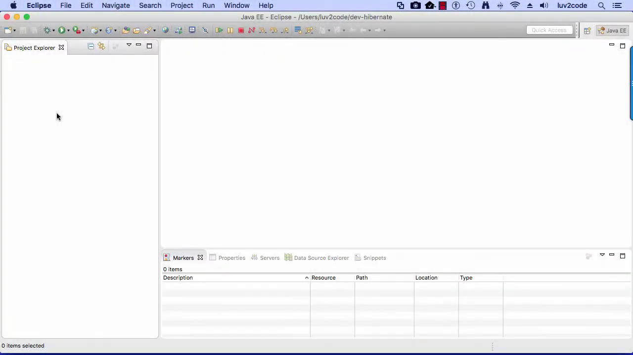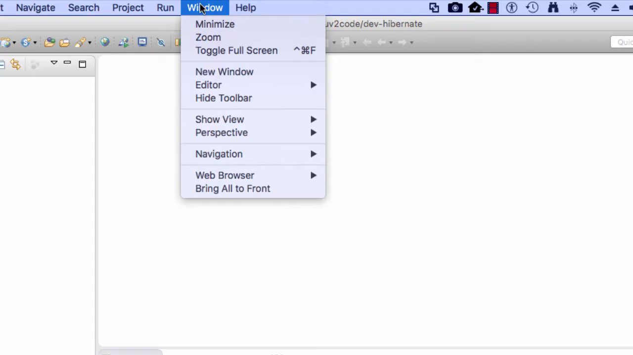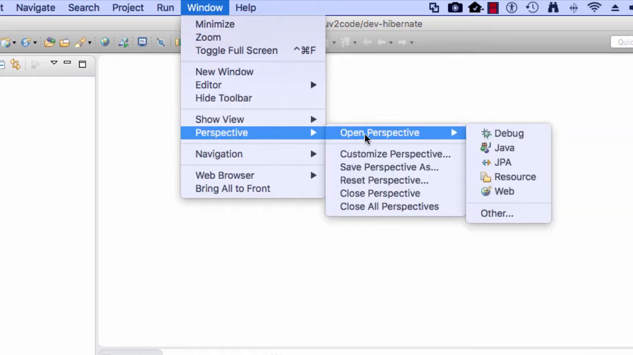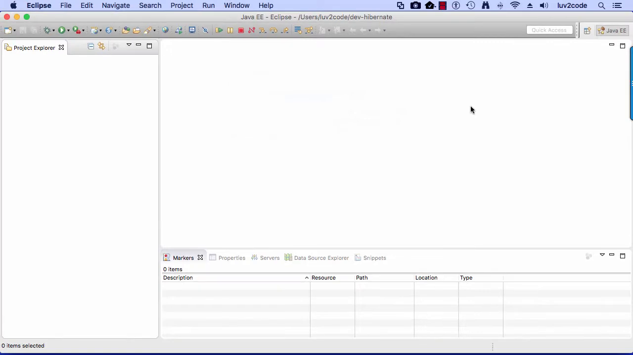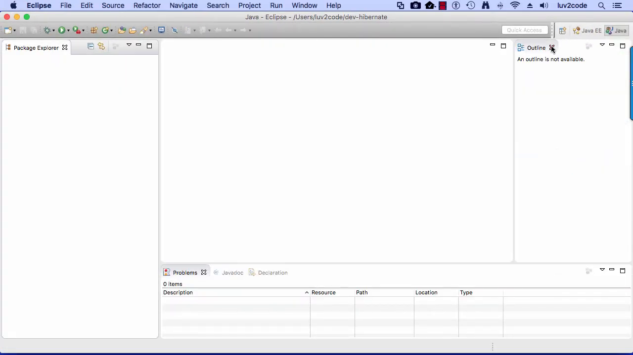All right, so let's go ahead and move into Eclipse. The first thing I'm going to do is actually change my perspective. Currently, right now, I'm using the Java EE perspective, and I want to change it. So I'll simply go to Window, Perspective, Open Perspective, and choose Java. Now, you may not have to do this, but I'm always in the Java EE perspective, and I like to change over to just the normal Java perspective. And then I'll close off some of these windows here on the far right.